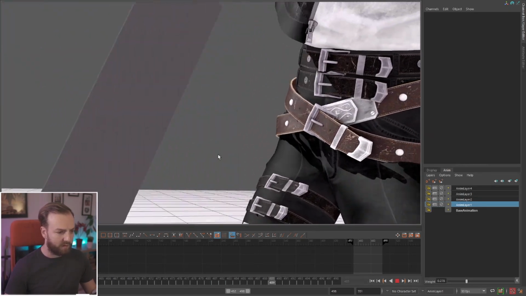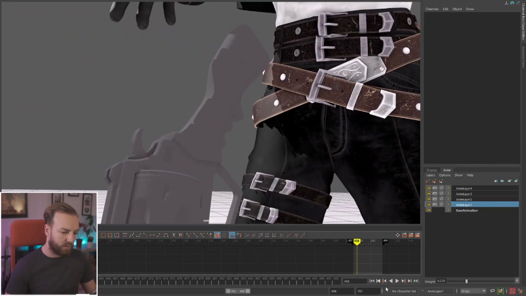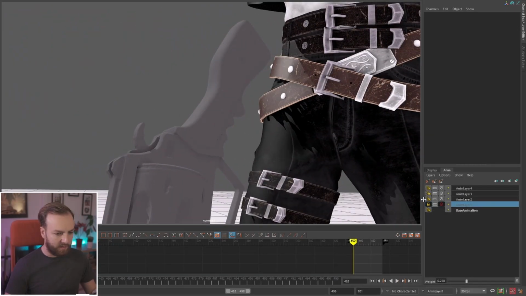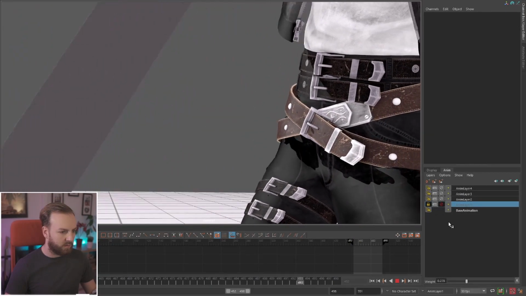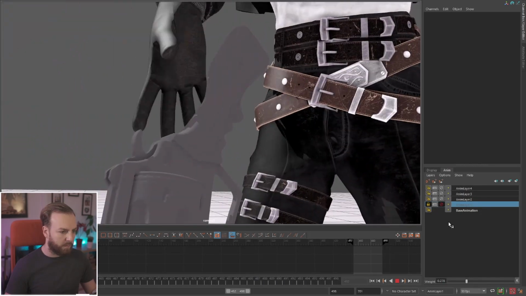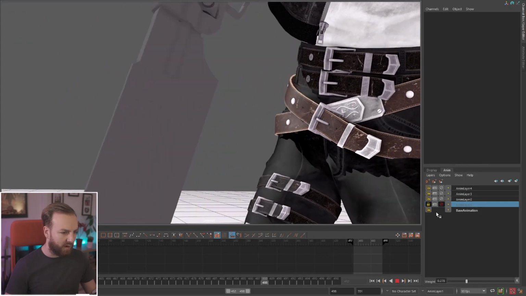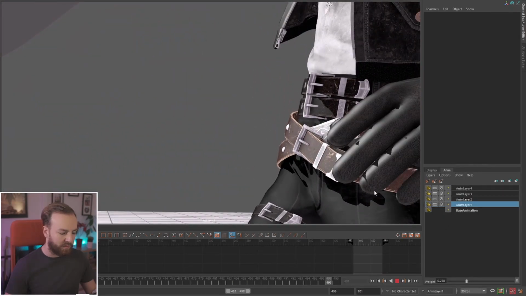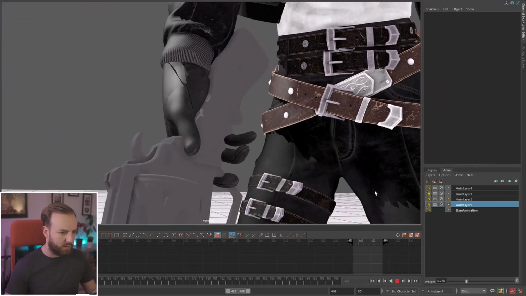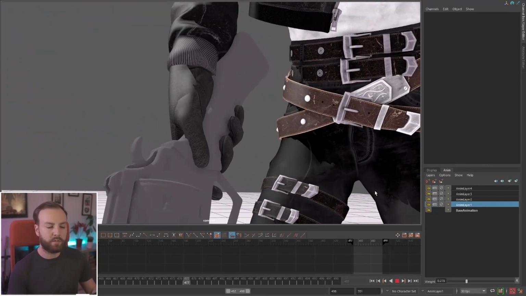So this is what it looks like with the layer active. And this is what it looks like with the layer deactivated. So as you can see, it really removes the feel with the layer off, and then with the layer on, it really helps that sense of connection.